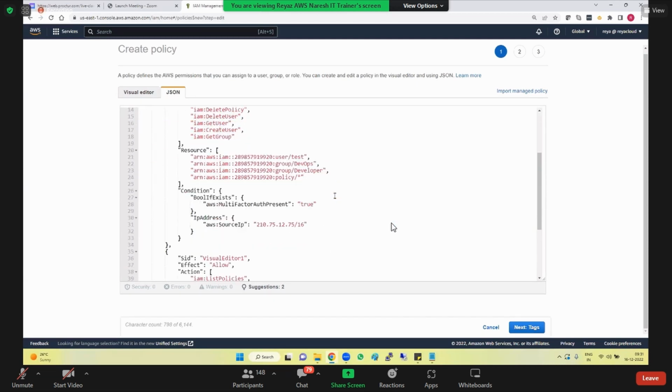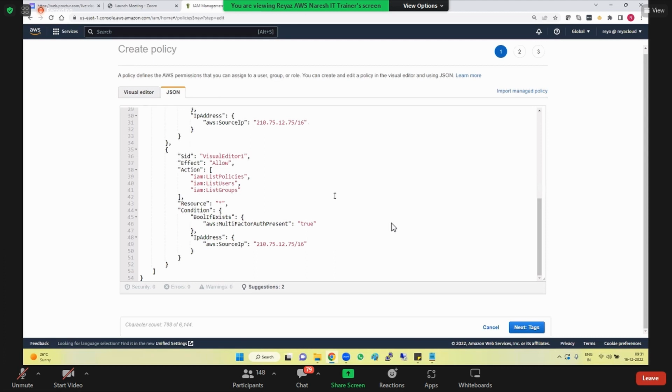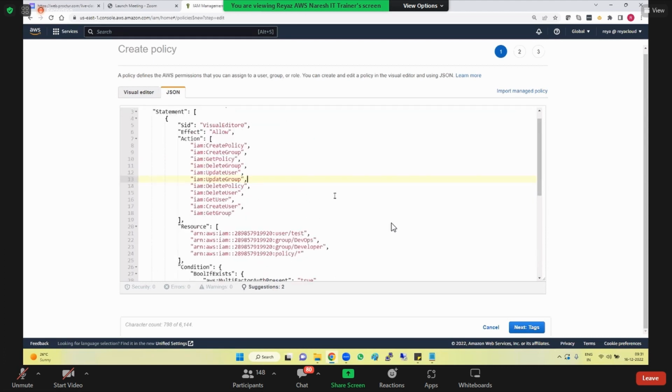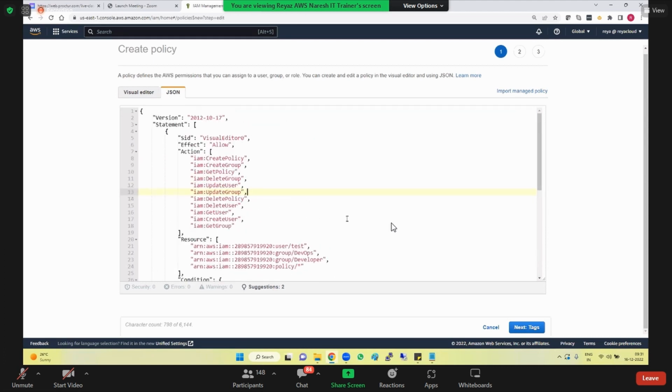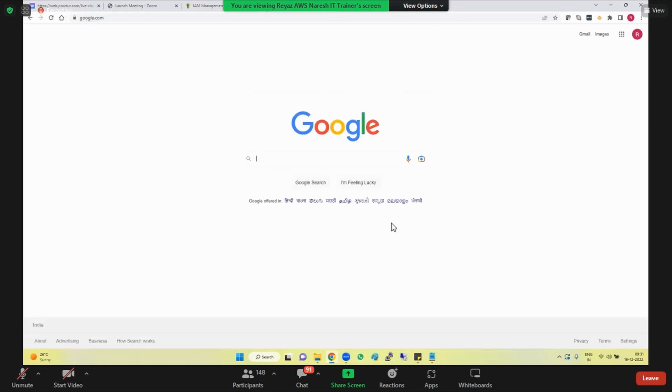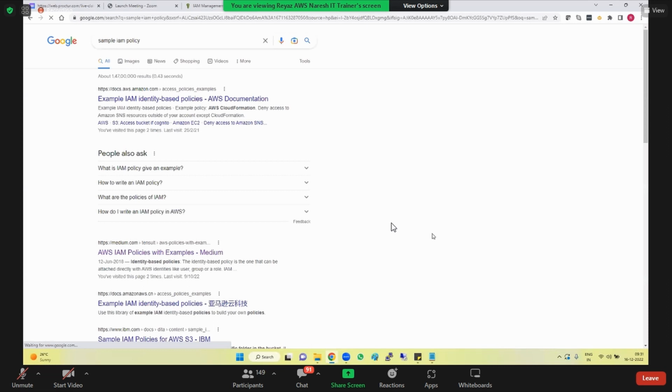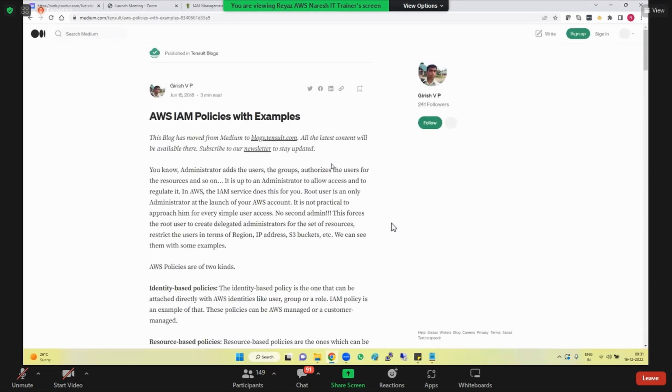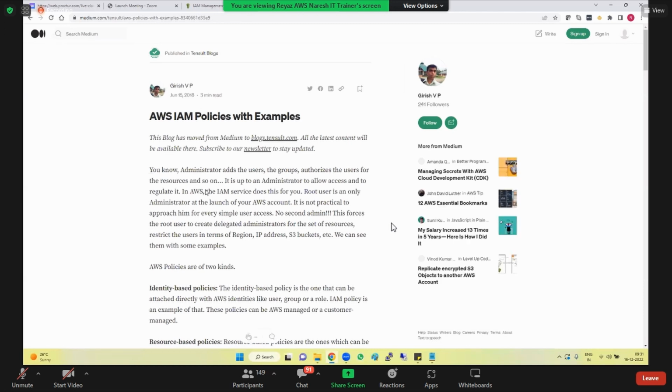Guys, did everyone understand how to create IAM policies, how to generate them? Everyone understood? So it's based on the requirement. You just go ahead and select this visual editor. So let me comfort you with some more things. Sample IAM policy. Let's say I go to this. I'm just giving you more confidence.